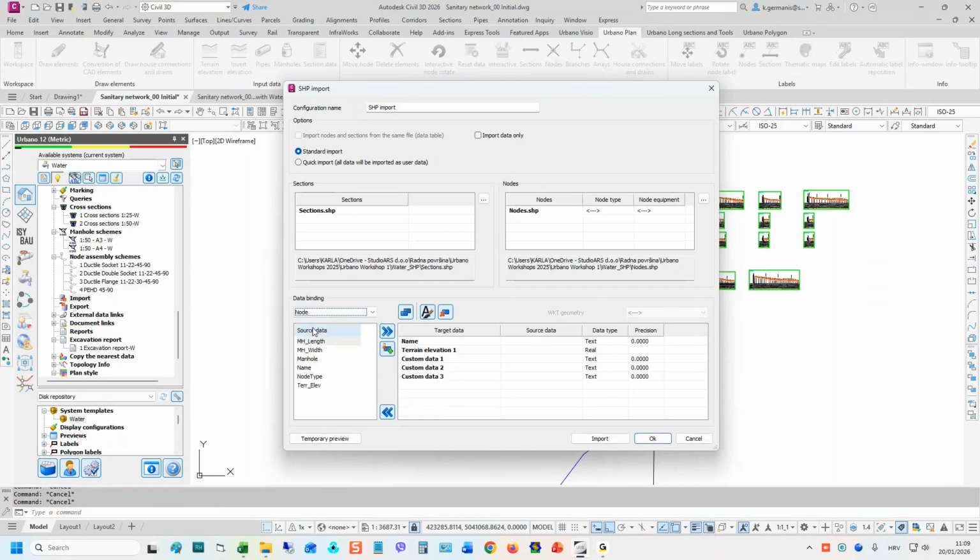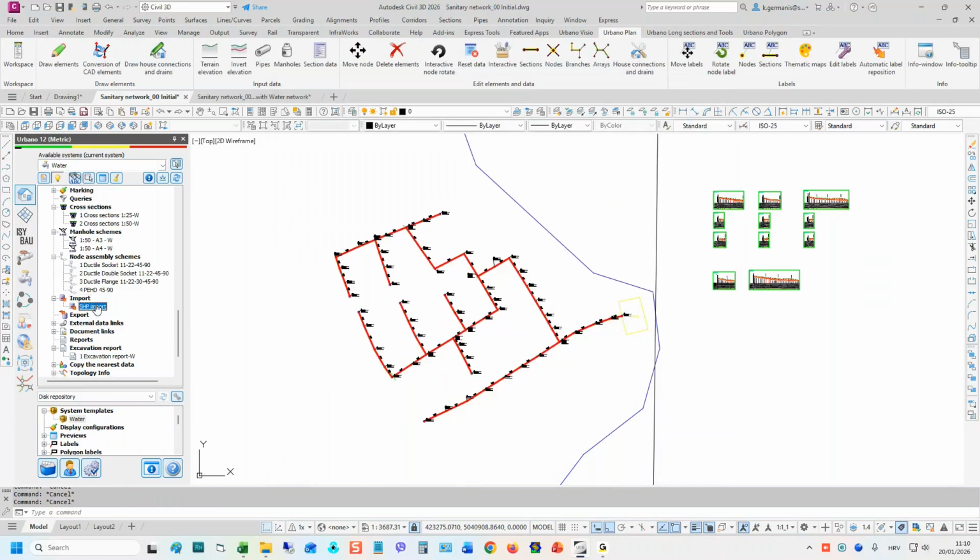Now I will switch to nodes and I will connect the name of the node to the name in Urbano, the terrain elevation with the terrain elevation in Urbano. And now I also have the data about manholes. So I will assign manhole name, node type, and manhole length and width to my elements. I will click OK, and now I have to run this import.